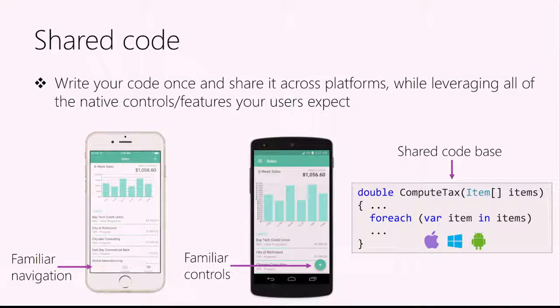Now, just talking about our shared code. So we're going to write our code. I think we've got this across here. We're going to share our code across all these platforms. But our apps are going to feel native. And why do they feel native? Because they actually are native. We're still creating native applications.